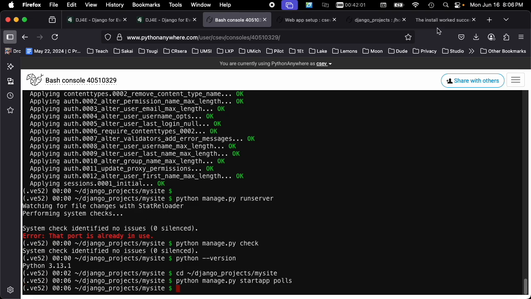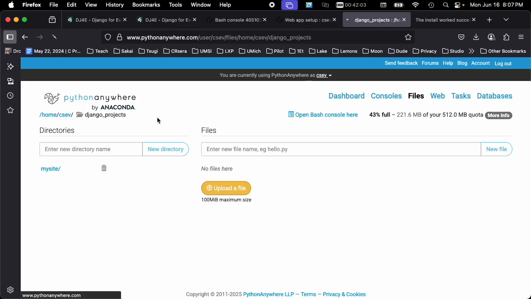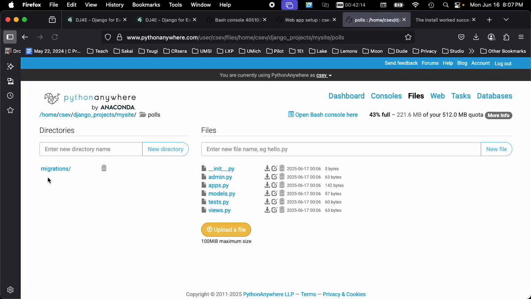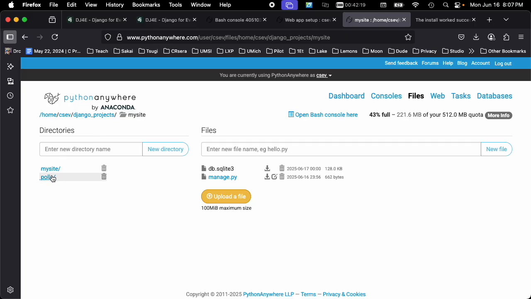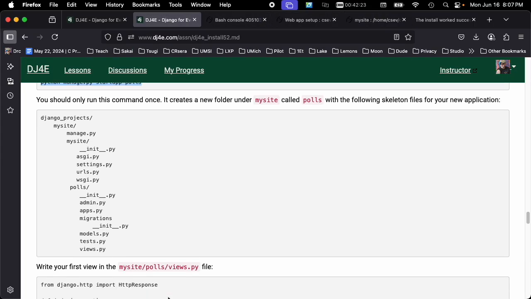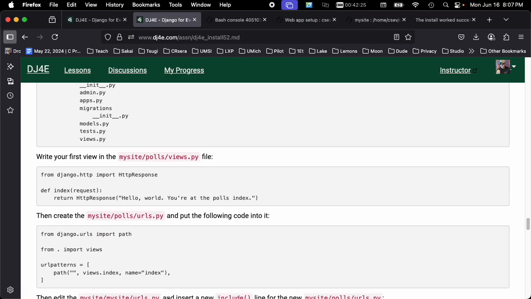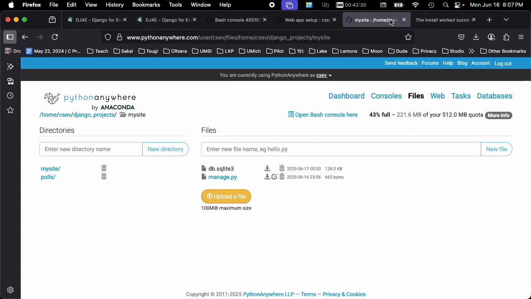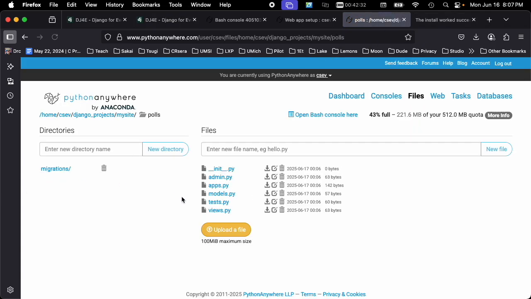Okay, so now if we go back and look at the files again, we take a look in the mysite, and there's both the mysite folder, which has that configuration that we've already edited, and then the polls application, which is a skeleton application. So there's mysite and mysite/polls. And it describes this. So we're going to write a view in mysite/polls/views.py. So let's go into polls, views.py.